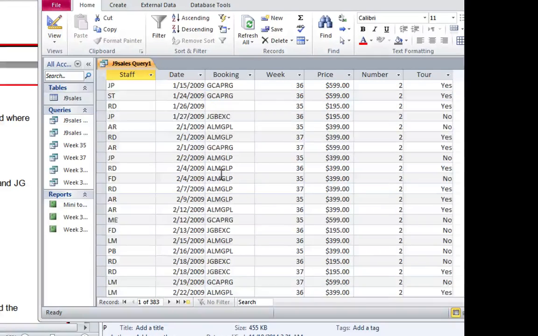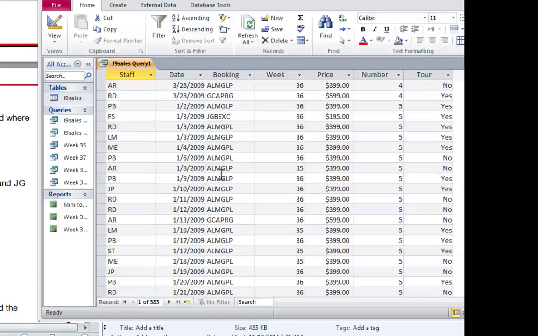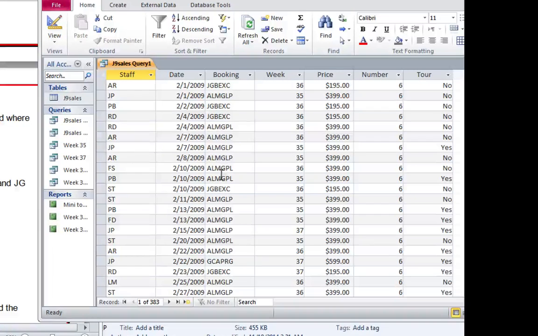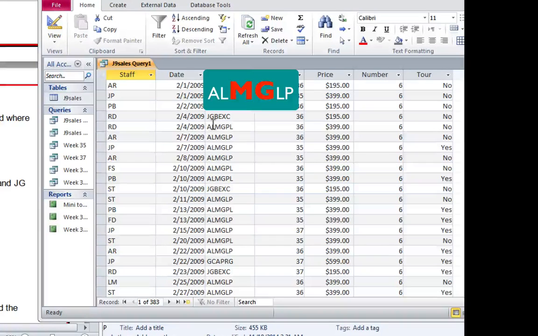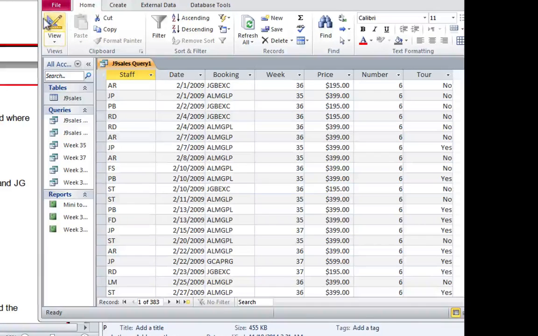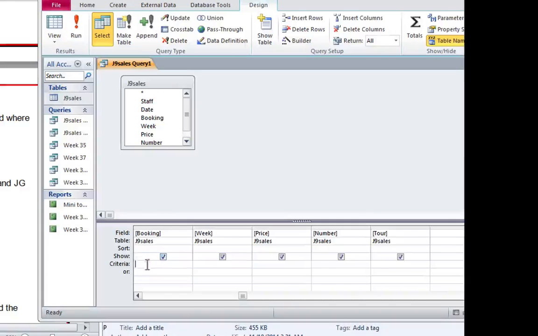Okay, so I'm scrolling down. I can see what the data looks like before I create the query. It gives me a better idea of what to search. So because I'm searching for something in the middle, I want to ignore anything before the MG and anything after the MG. So in order to do this, ladies and gents, I go to the booking.